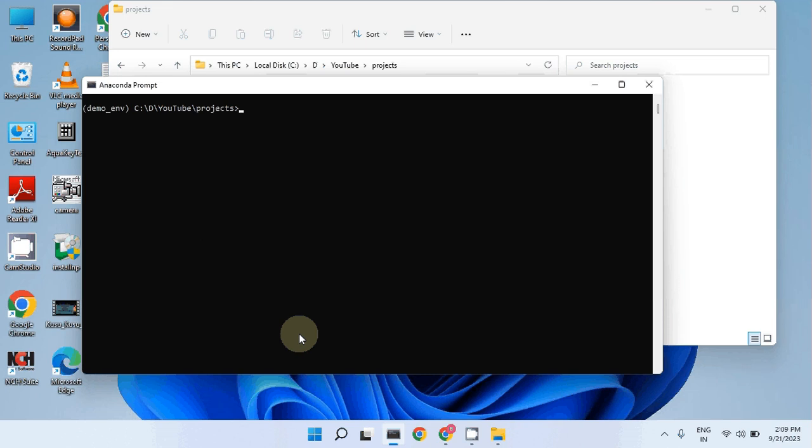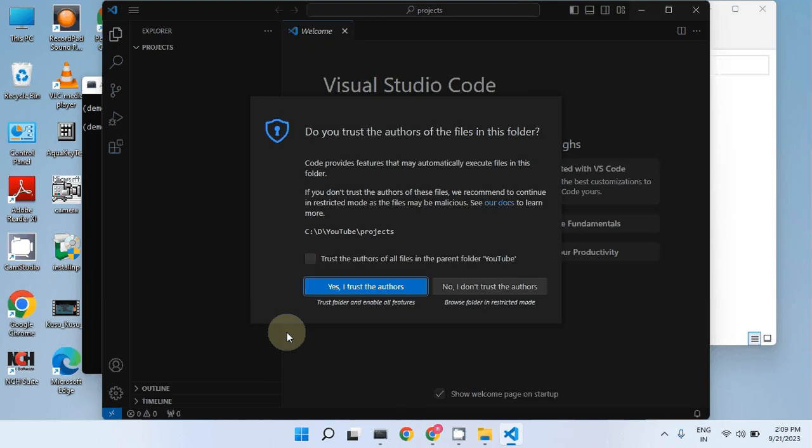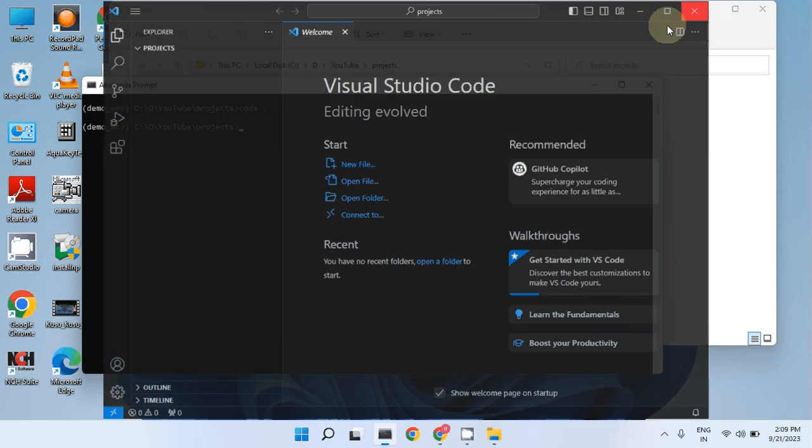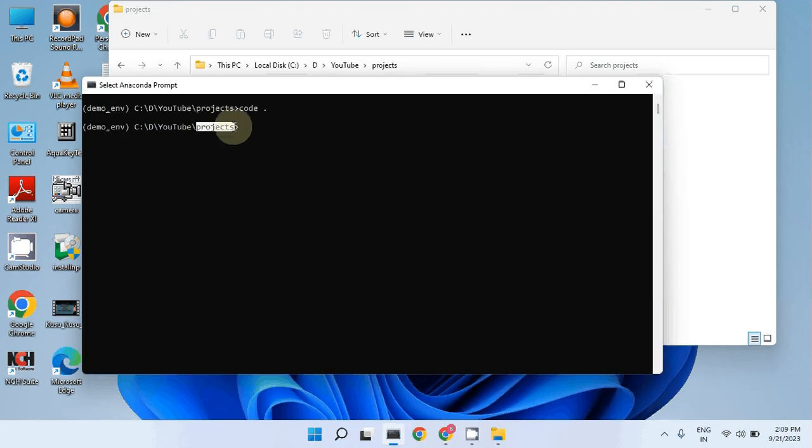And how to launch the VS Code? Just simply enter code dot. Dot indicates the current directory, so it will open the code in the current directory. So you can see now here is the project. But let me close this now. I will not open the code in the projects directory.